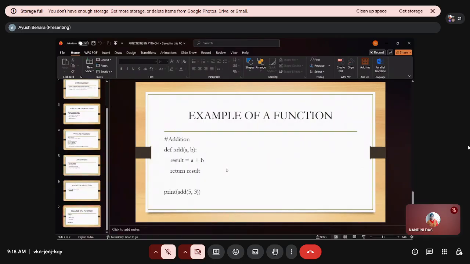Here is a very basic example of a function. I've done addition. So I've started it with def, and after that I've given it a name, add. We can give it any name. And inside the parentheses I've given the parameters a and b. So here result contains the sum of both the numbers, a plus b. And at last I've returned the value, return result.